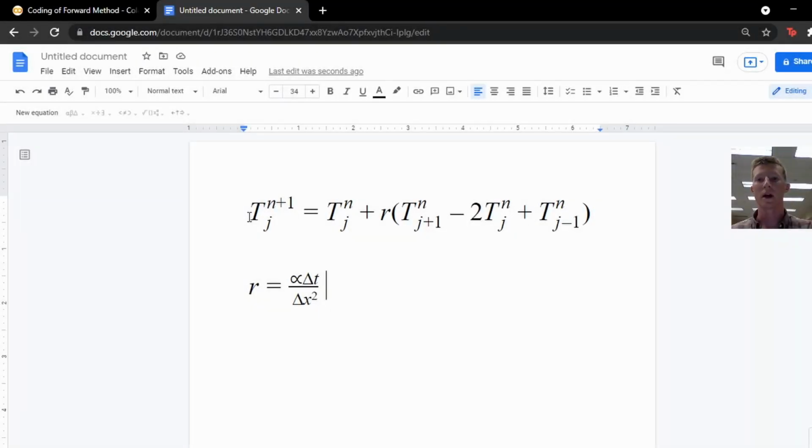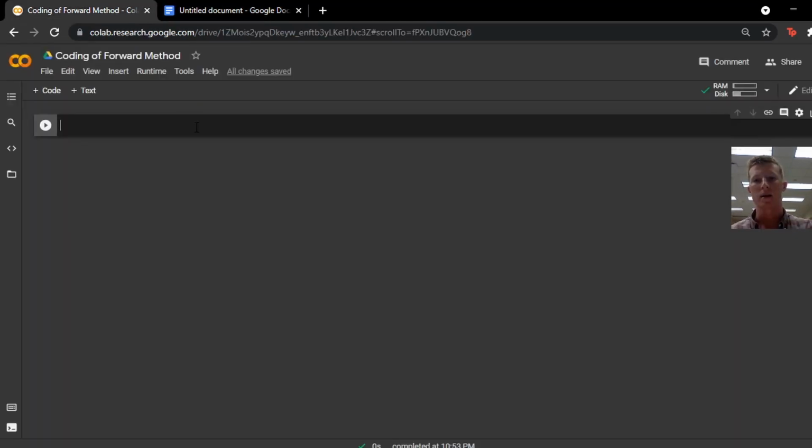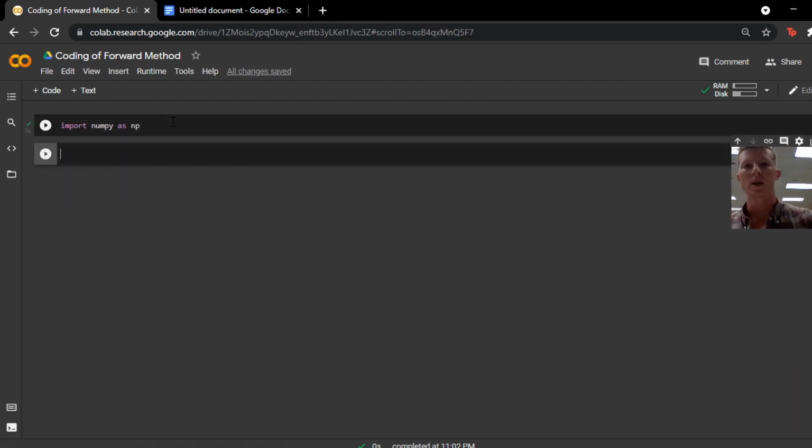All right, so now that we went ahead and derived these equations right here, we can start coding this out to solve for the temperature of our bar over time. So let's hop on over to our notebook here, and let's import our computational tool. So we'll import NumPy as np, and that will just be what we use for our computations.